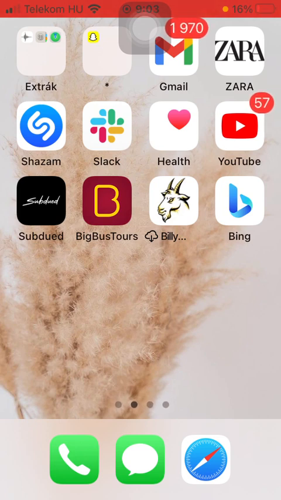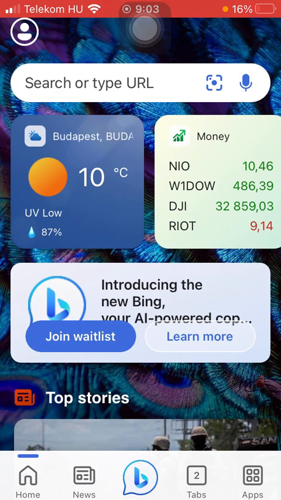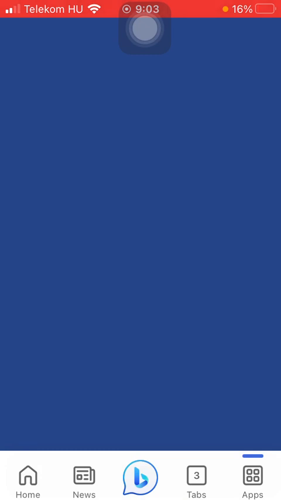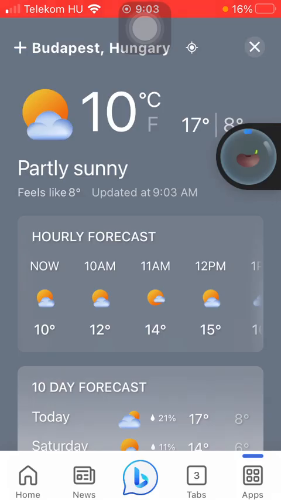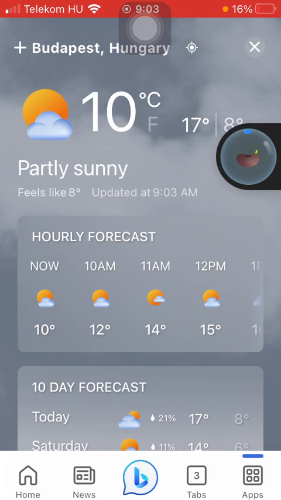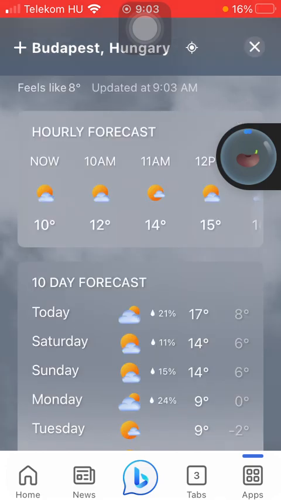Your AI Copilot application. First of all, open the app on your phone. After that, click on the home button down below in the left side corner of the screen, and then tap on this weather option below the search bar. Tap on continue down below, and here you can see your location at the top, the current weather, and here you can see the hourly forecast, the 10-day forecast.